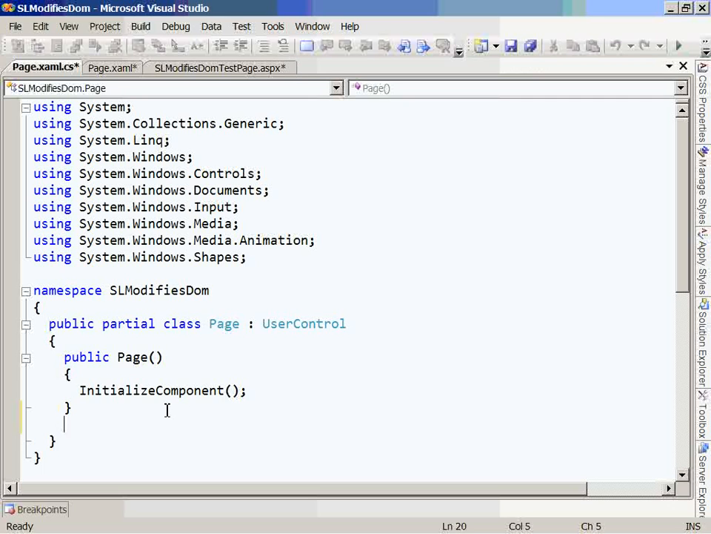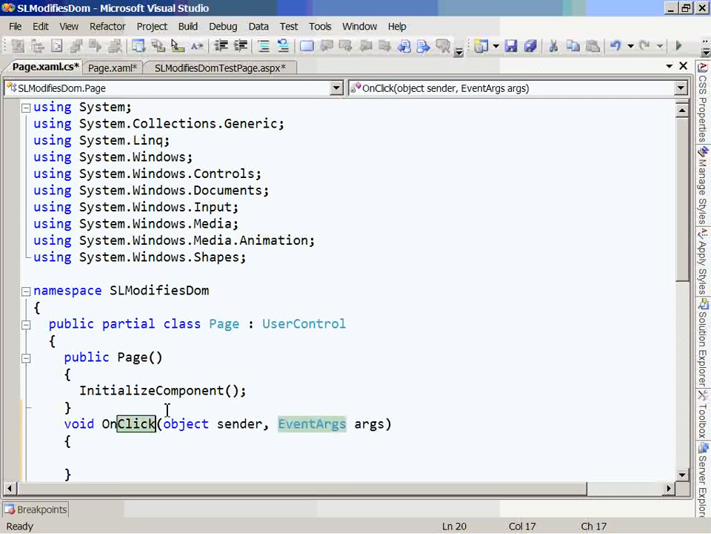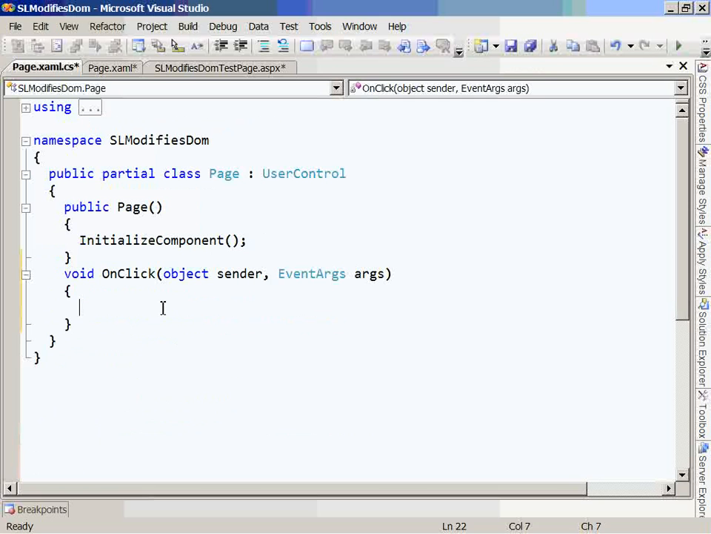And let's go to the code behind this and write an OnClick handler. So we'll go ahead and say OnClick. Okay? And what we're going to do in here is try and grab hold of the HTML DOM, and particularly that myDiv element that we just put in there.